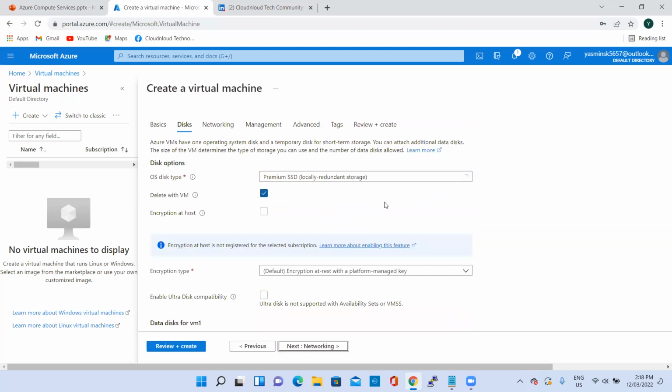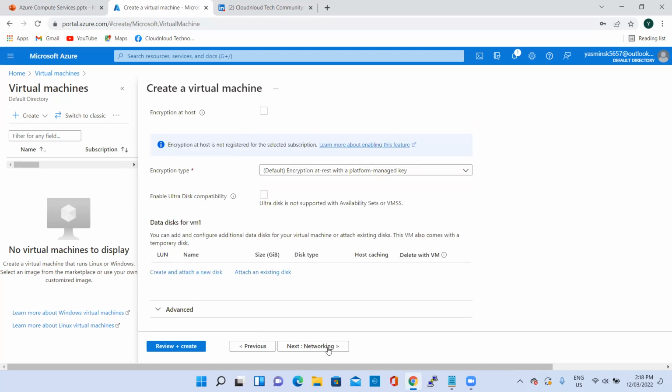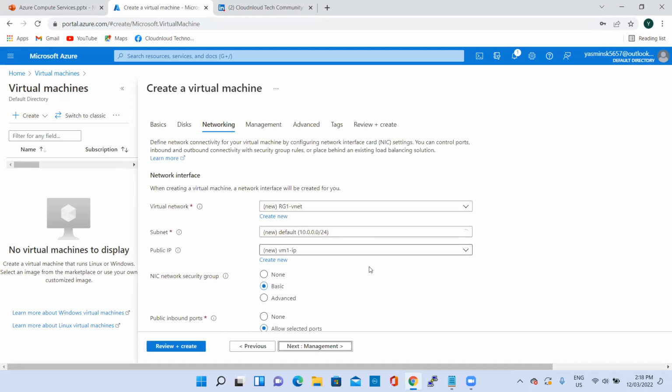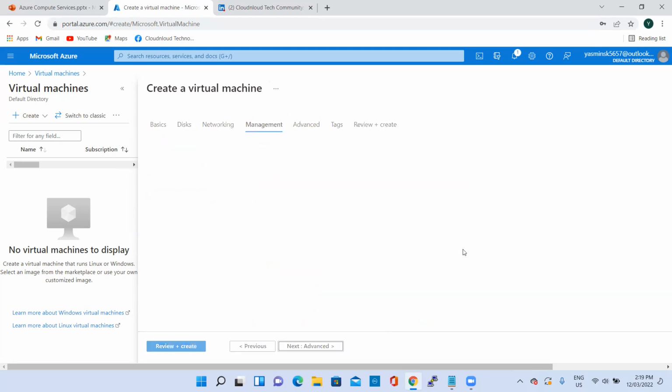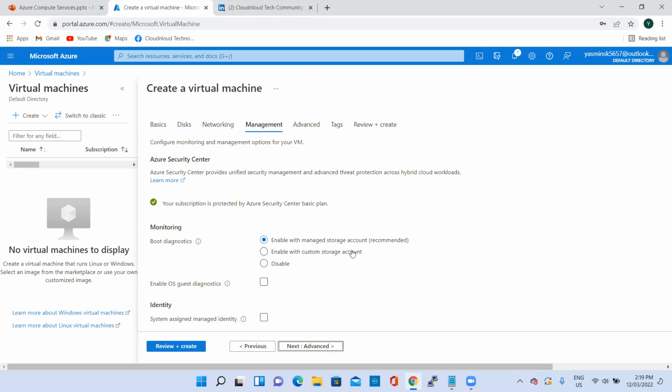Allowing the ports, go to disk. So I'm just choosing a basic one. I'm not changing anything. So one network has been created in this resource group. I'm not changing anything, just going to the management.